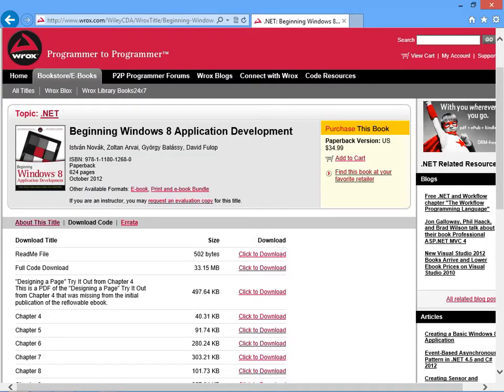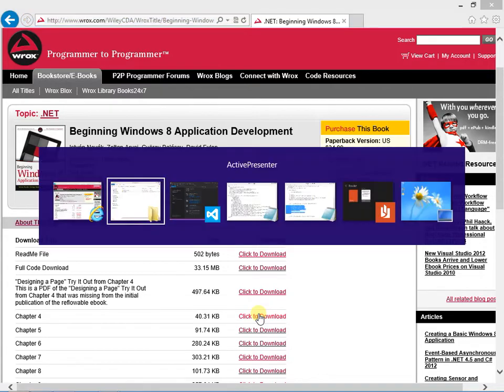If you're going to follow along with this example on your own, you're going to need two things. You'll need Visual Studio 2012 Express Edition for Windows 8 from Microsoft's MSDN site, and you'll need the code from the book at Wrox.com. You can download either the entire code or just the Chapter 4 code. Search for Beginning Windows 8 Application Development to find the book and the code.